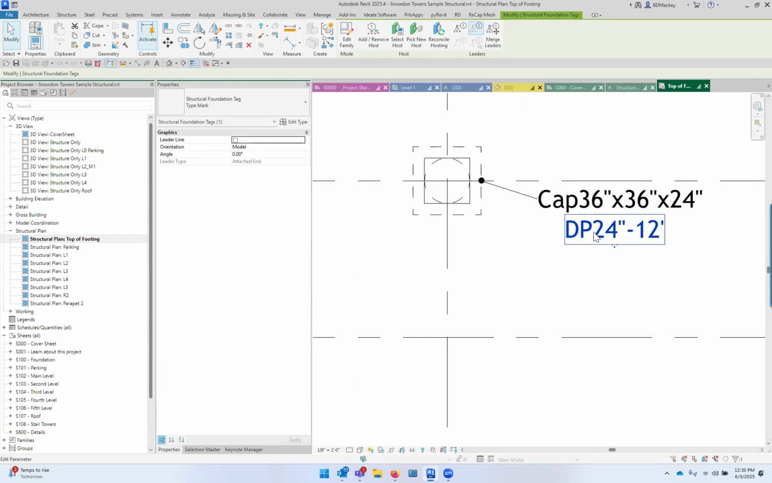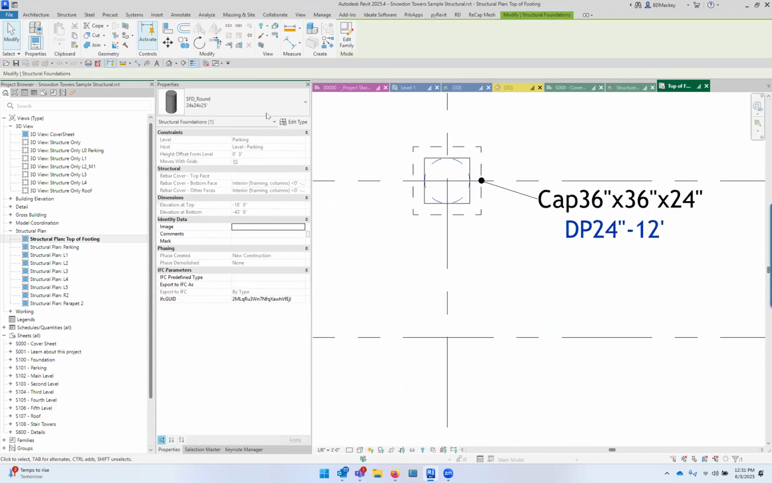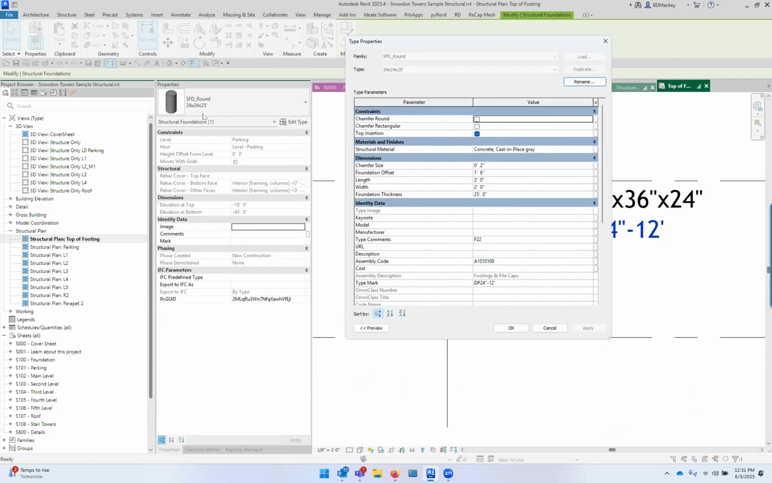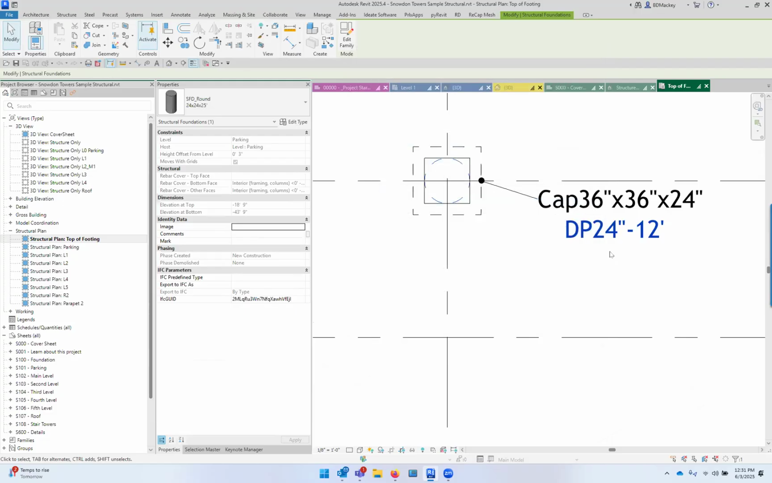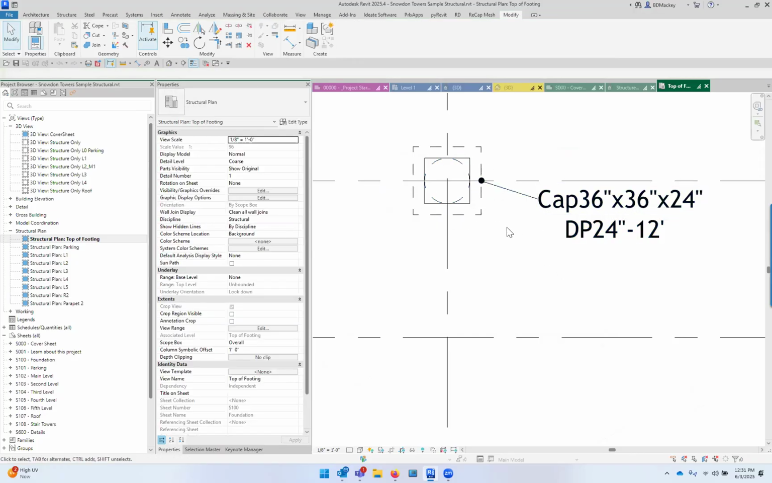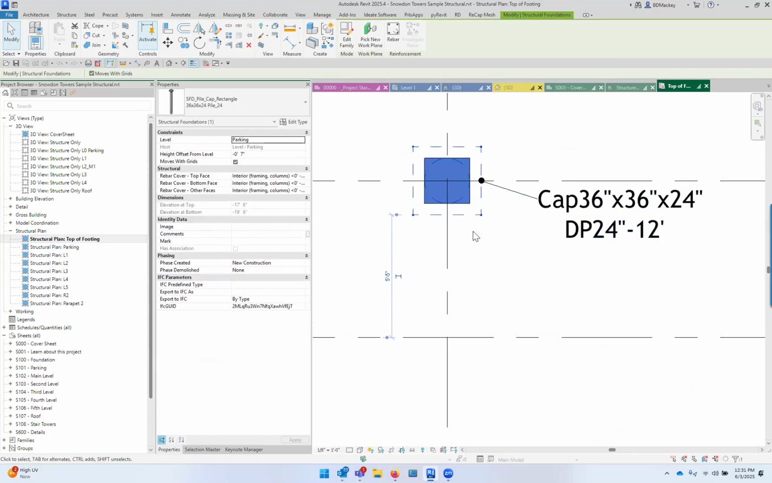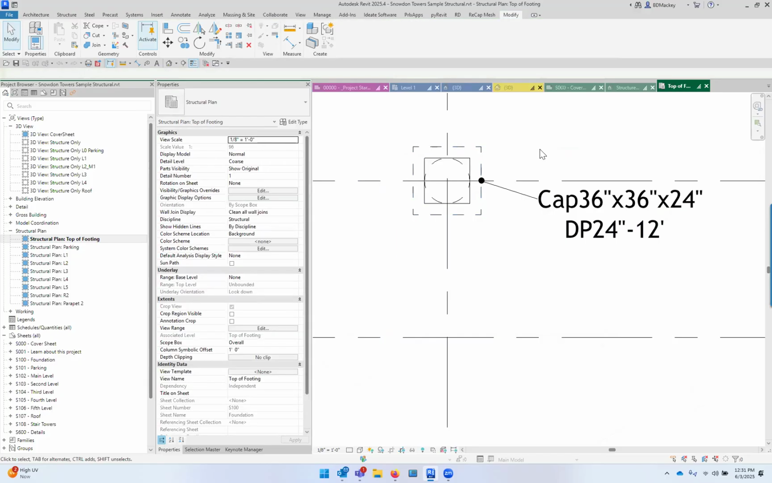So this tag in the structural sample project is looking at the type mark. If I Tab select to get to that pile, I'm not looking at the name. I can call the name something else. I'm actually looking in this case at the type mark. So this is a DP 24 by 12. I could set it up to look at the diameter or the width if I wanted to. I could set those tags up to be anything. I like the flexibility of having multiple tags that can be selected, but you could also have the pile family or the cap family select the system or family type of the structural foundation. So you could do that as well.